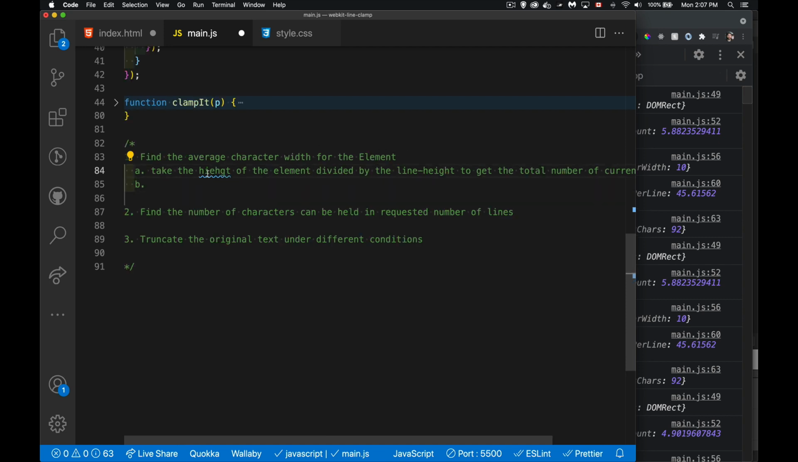so we want to take the total height of our element. So we're talking about the paragraph. We're going to use a built-in method to get the bounding box. The bounding box is going to give us the X and Y position, the height, the width, all those things. We're going to take the height of the element and divide that by what the actual line height is. That's going to tell us this is the number of lines we have in our paragraph.